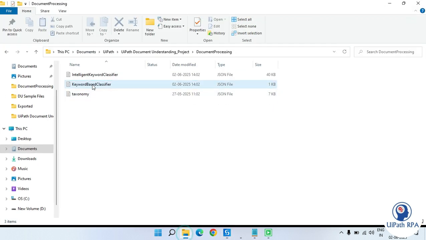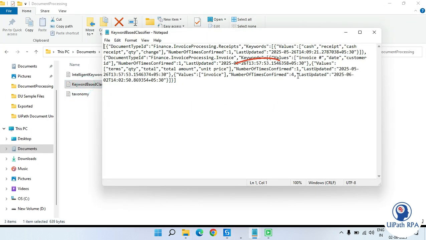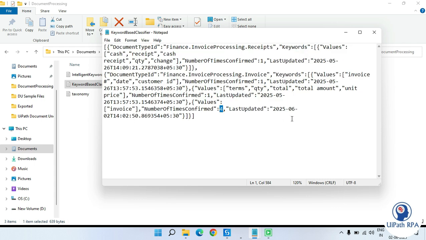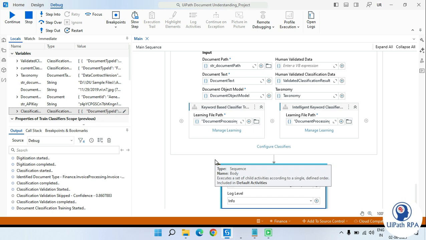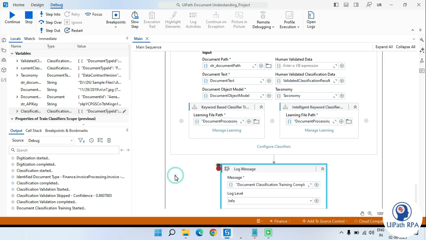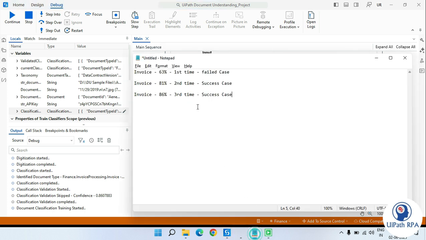Now you'll again open that keyword based classifier and you see the number of times confirmed. We confirmed four times that this is going to be invoice documents. Correct? So this way you will not see 100% the first time. Gradually you will start doing the practice, and this classifier, this model will learn, by practicing on both cases, failed and successful cases, and you will get 100%.